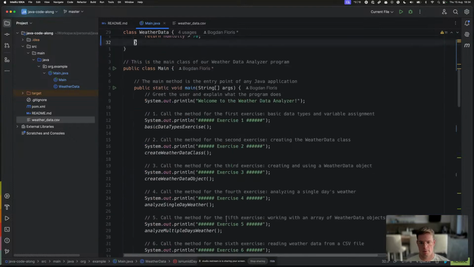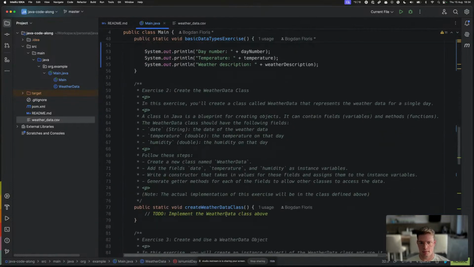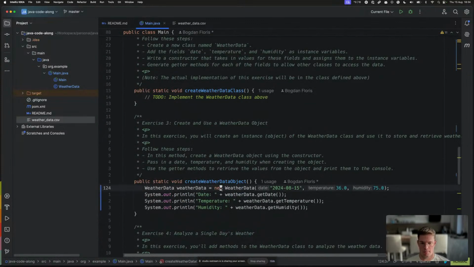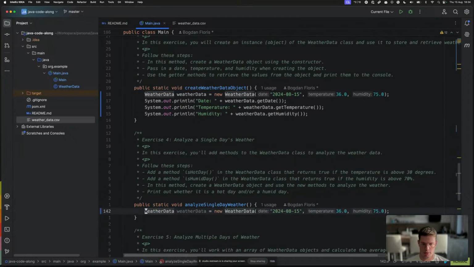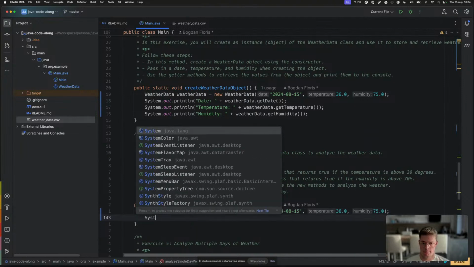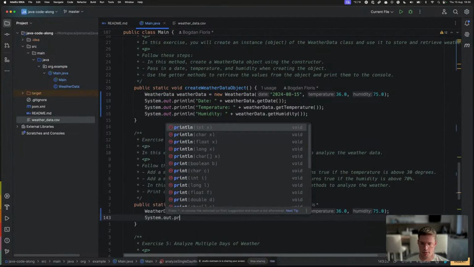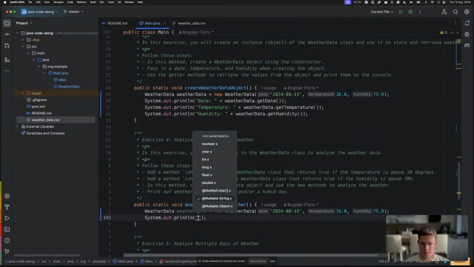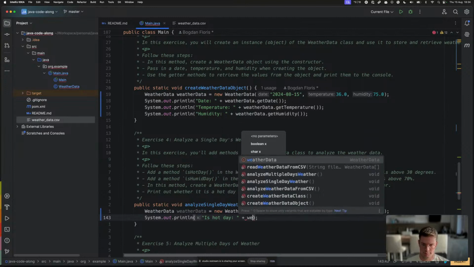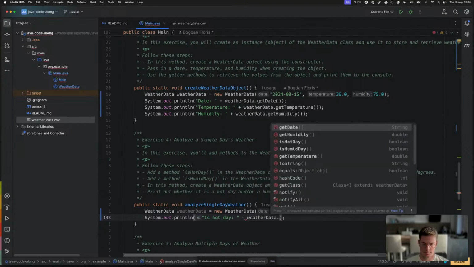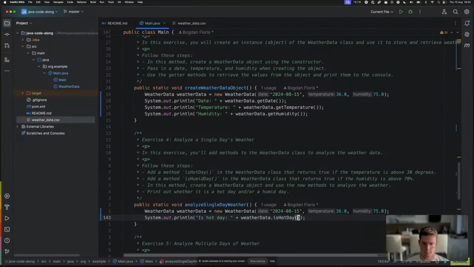Let's actually use them. I'll copy the example that I had from earlier, the weather data. I'll copy it down below here. And let's print them out again. Is hot day is going to be, all right.